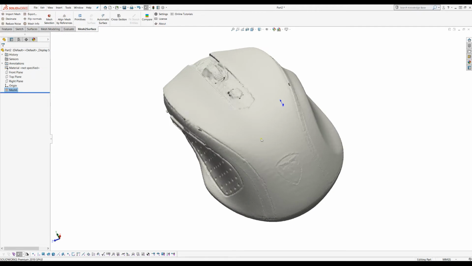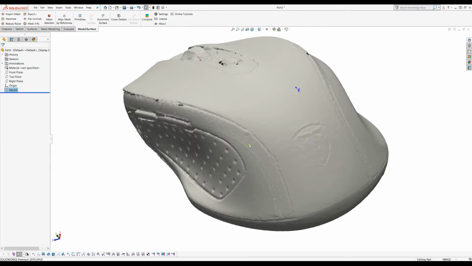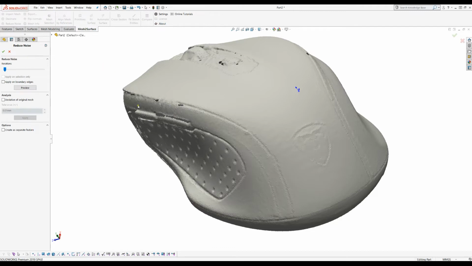So we know we can start working on this object, but in some cases you may get noise. The noise is an artifact which can be caused because of reflectivity of the real physical object. It also can be caused by the noise of the scanner. So you can normally do this in the software of the scanner, but we also have this functionality in our add-in.